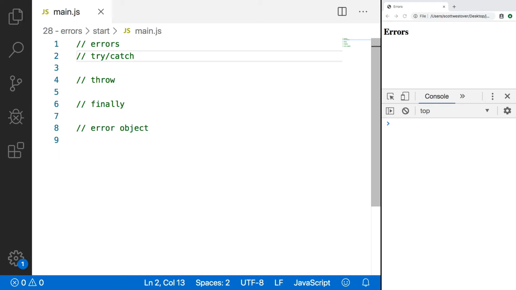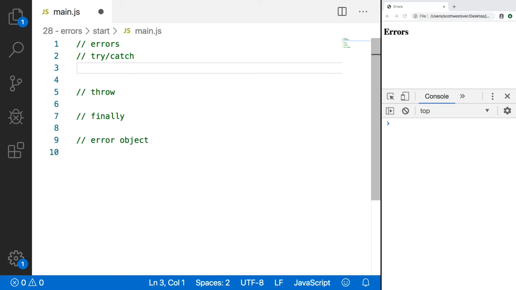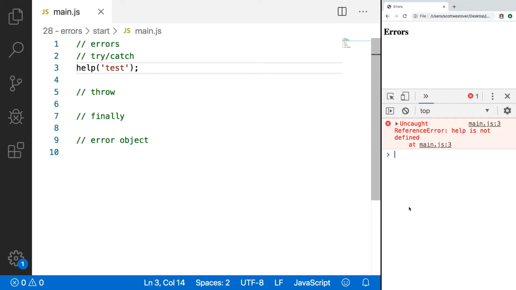Normally, if we type something that's going to cause an error, the error will be written right to our console. As an example, I'm going to try calling a help function, and I'm just going to pass an argument of test. If we save and refresh our page, we see right away an error is thrown to our console. This error is of the type ReferenceError because help is not defined. That makes sense because we've not defined this help function anywhere in our code, and this is not a global JavaScript function.